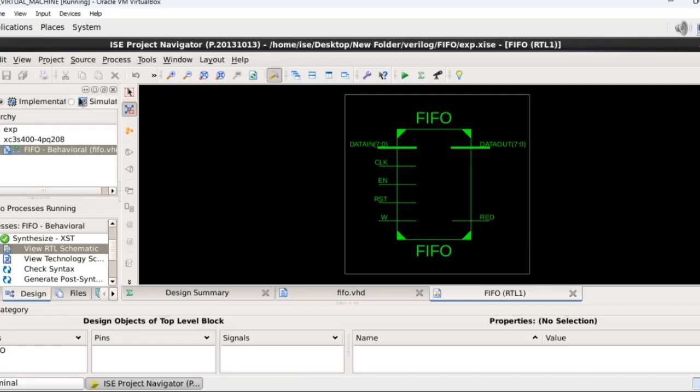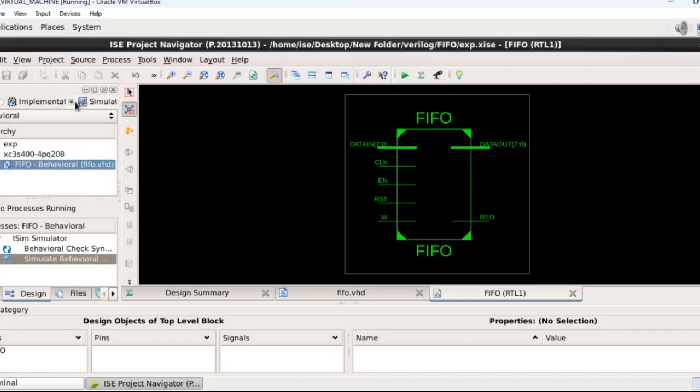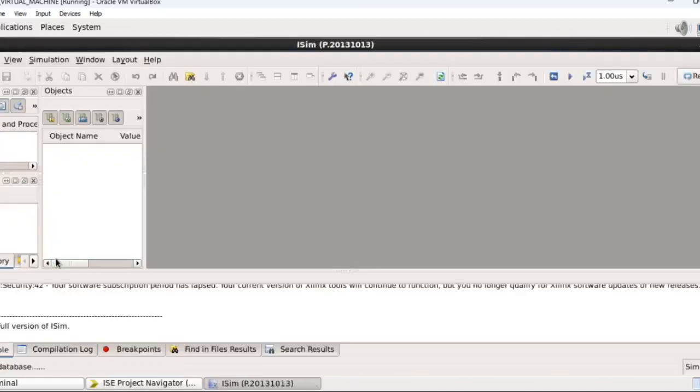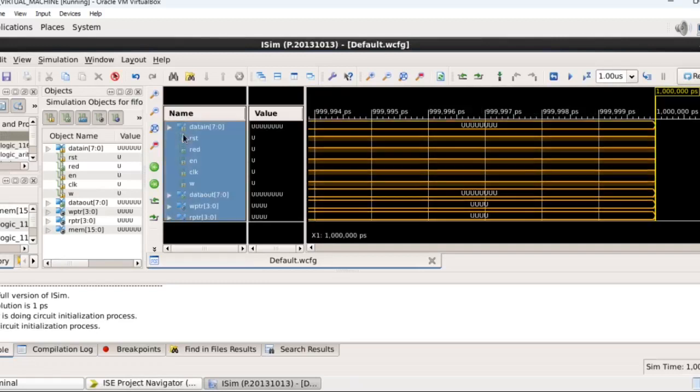Then we have to do the simulation. So click on simulation, ISIM simulator. Under ISIM simulator, click on simulate behavioral modeling. It shows all these input and output signals.